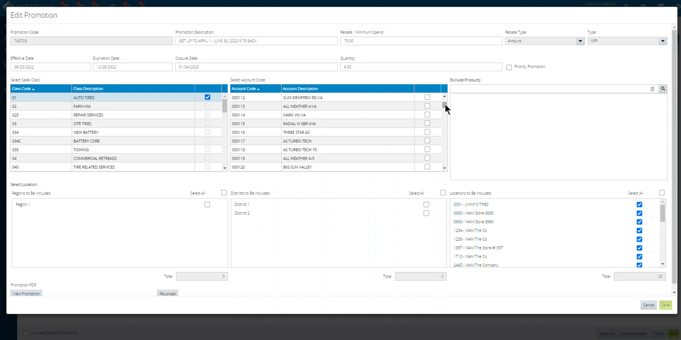And what you'll do is make note, remember we made notes of all of the account codes that are eligible for this promotion. You will go and select each of those account codes that were eligible in here. They go in numerical order. The Assurance All Seasons were 000426. So I'm going to scroll down to 000426.